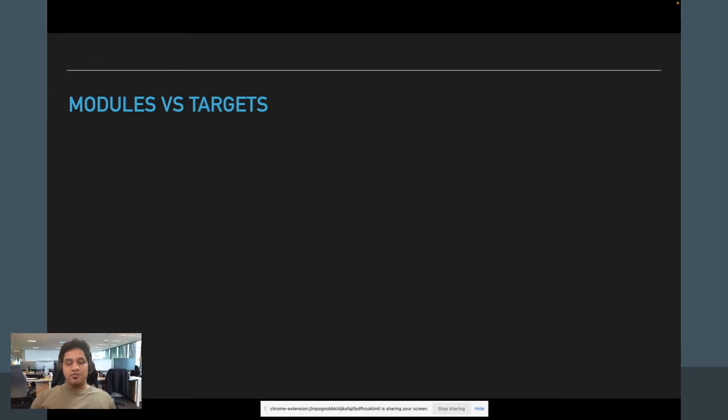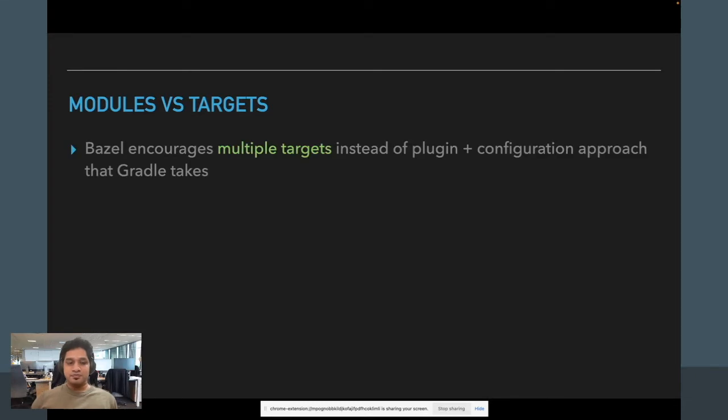So what about terminologies that are very distinct between both of the build systems: modules versus targets. As I already mentioned, Bazel considers each build file a rule. The outcome is a target. So if I have two Android binary definitions in a build.bazel file, that means I have two targets inside a package. And Gradle's approach here is completely different.